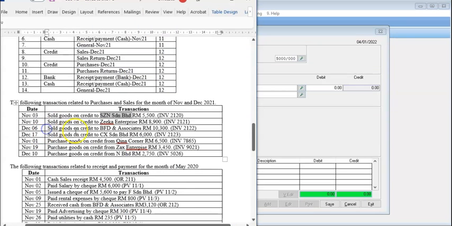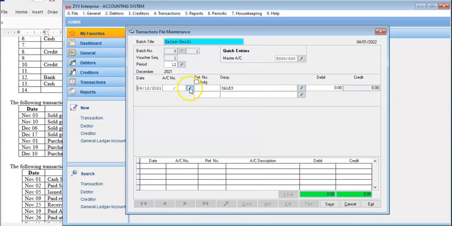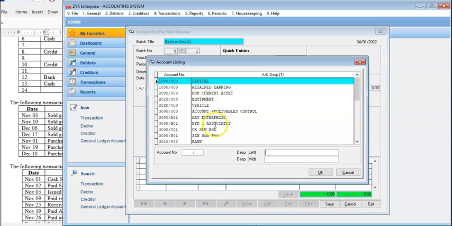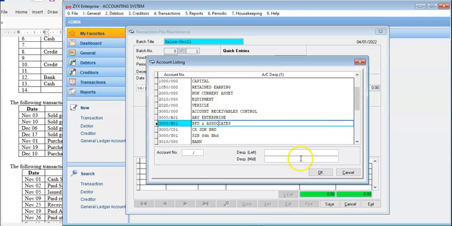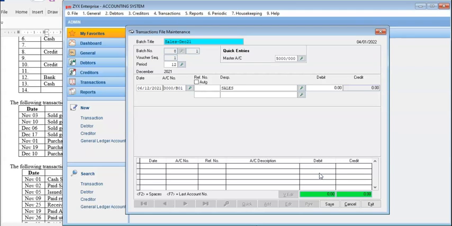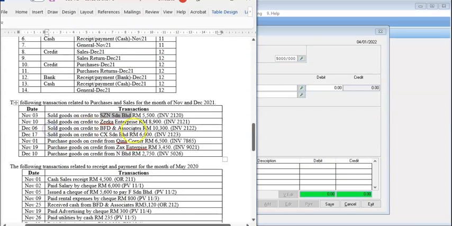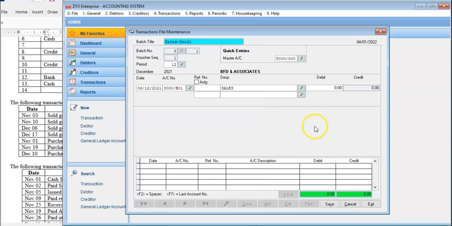And the sales on December 6 is to BFD and Associates. So have a look. You have a BFD. Yes, we have the BFD. Click OK. Right. And the amount is $10,300.